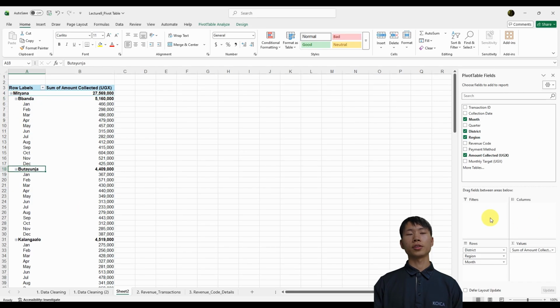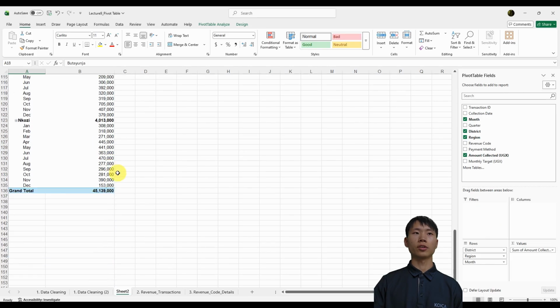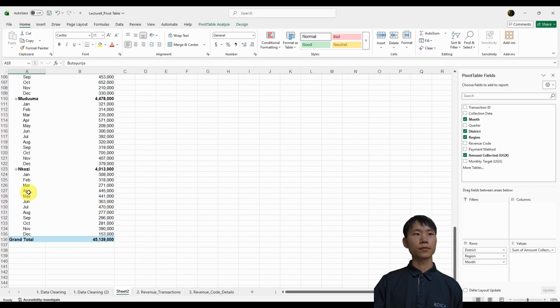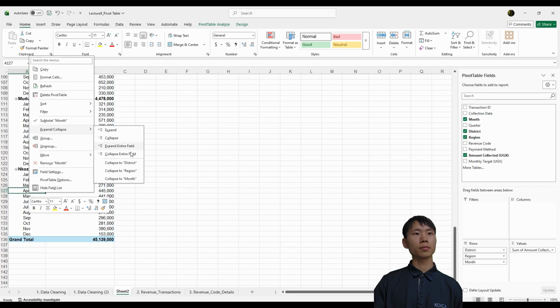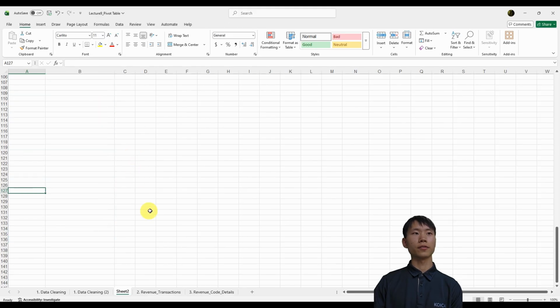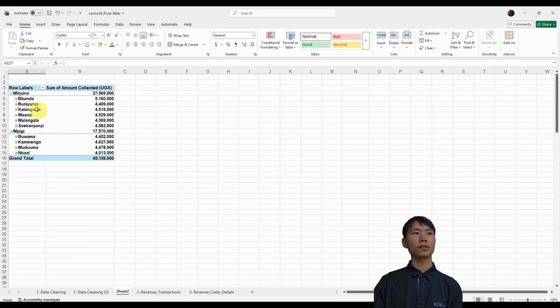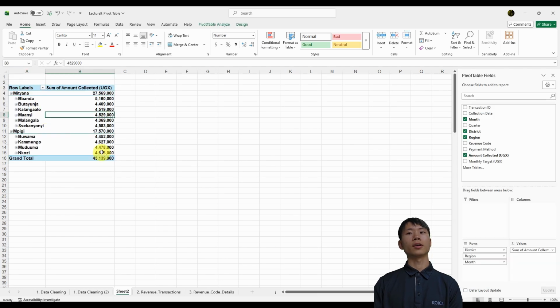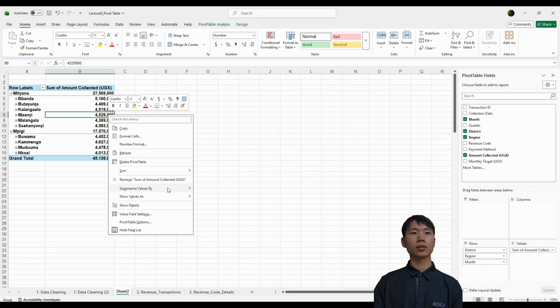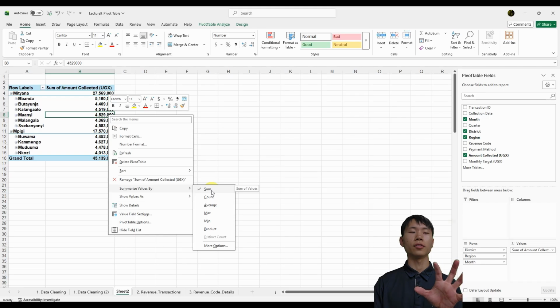Now, under here, we can see that all these values are here, right? Let's first collapse all these by right-clicking and choosing Collapse, let's say, Entire Field. Let's go up, and we can see that all these are collapsed. Now, in here, we can change how the numbers are represented. For example, let's right-click and go to Summarize Values By. Currently, it is set to sum, and this is the most reasonable way to look at the data since these are the amounts of revenue.